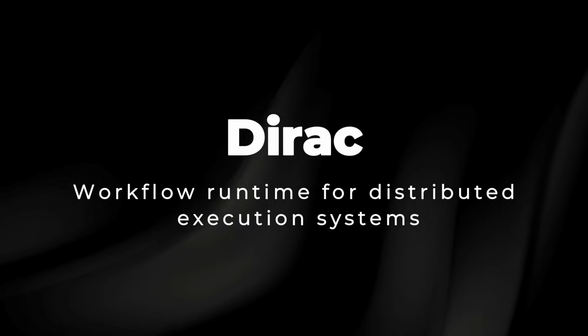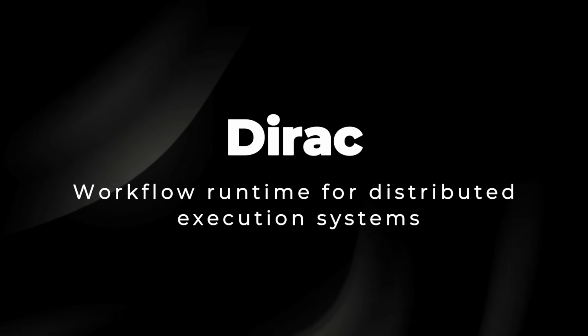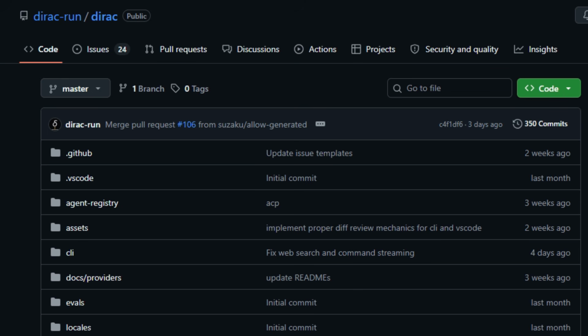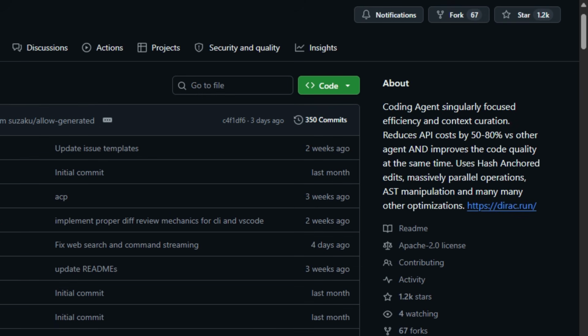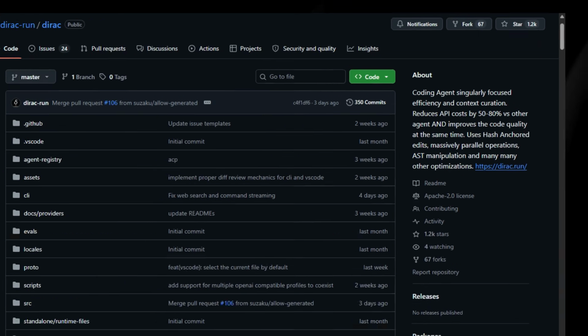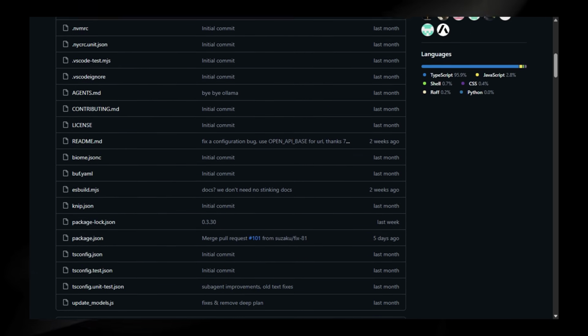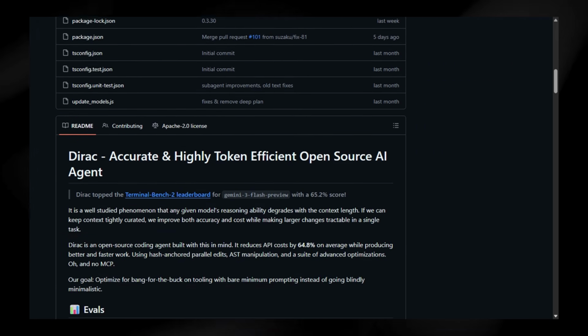Project number 5, Dirac, Workflow Runtime for Distributed Execution Systems. Dirac is an open-source runtime designed to manage distributed workflow execution across connected systems. It coordinates tasks, execution flow, and communication between services in structured pipelines.